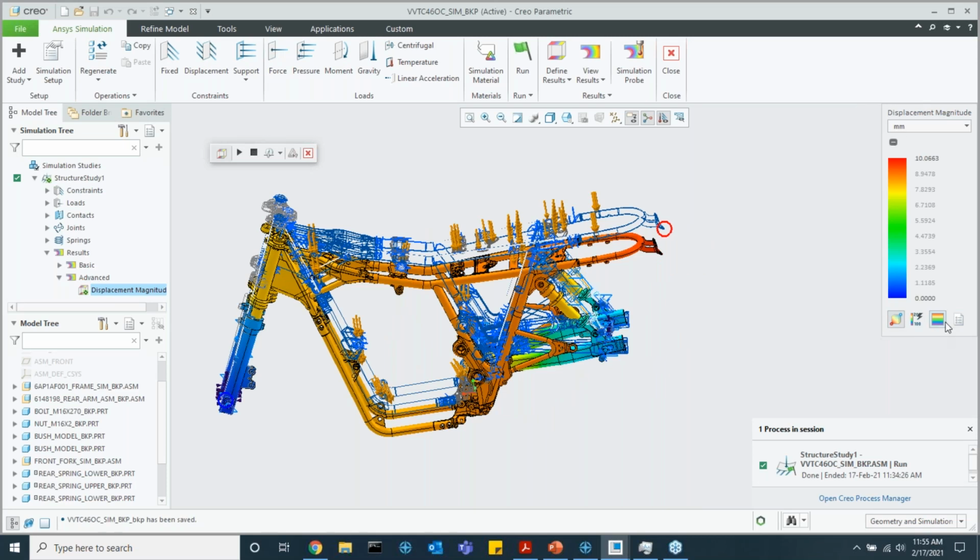And using our legend, we have a few more options in the advanced results. For example, we could turn off the blended results. We could control the values.